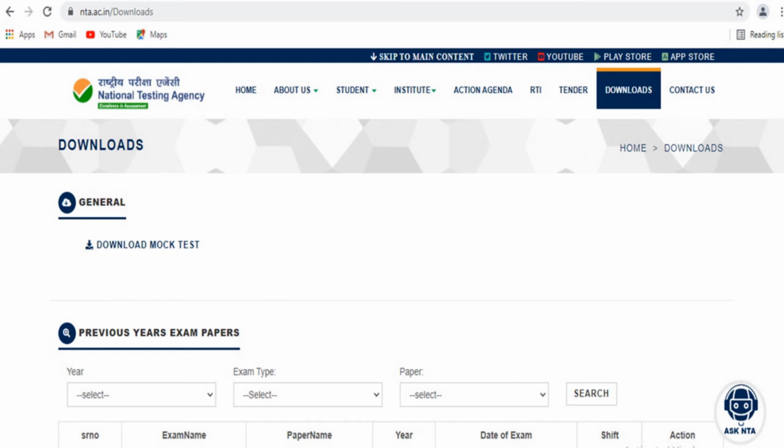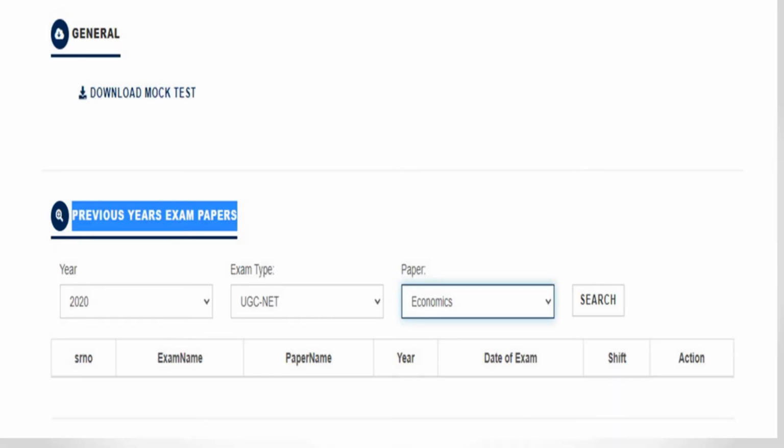Here, you will find the download mock test option, and just below this, you will also find a section which says previous year's exam papers. So here you can see various options like year, exam type and paper. So suppose you want to download UGC NET question paper for the year 2020, then select 2020. Under exam type, select UGC NET. Under paper, select your subject. I have selected economics here.